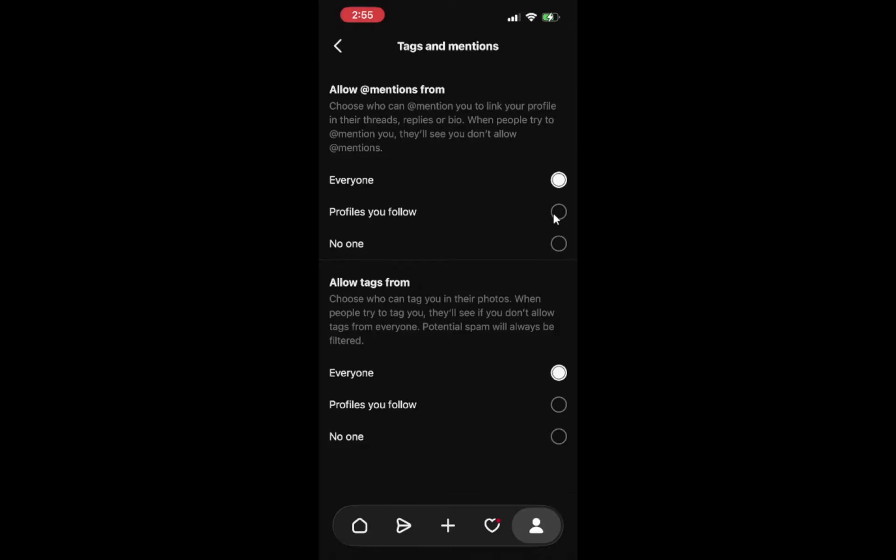You have now set your Threads privacy, including a private profile and mention controls, so your account works the way you want.